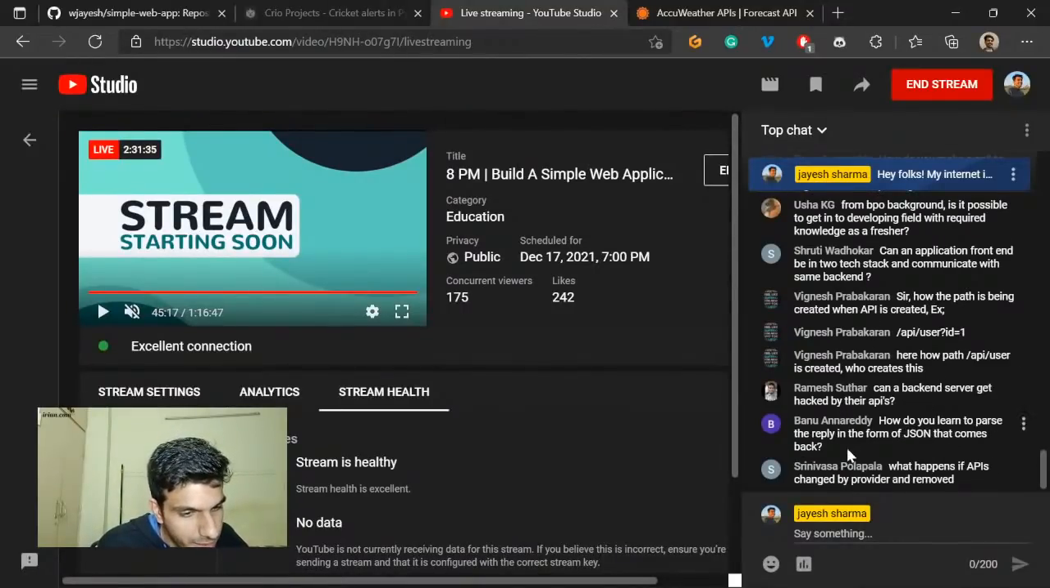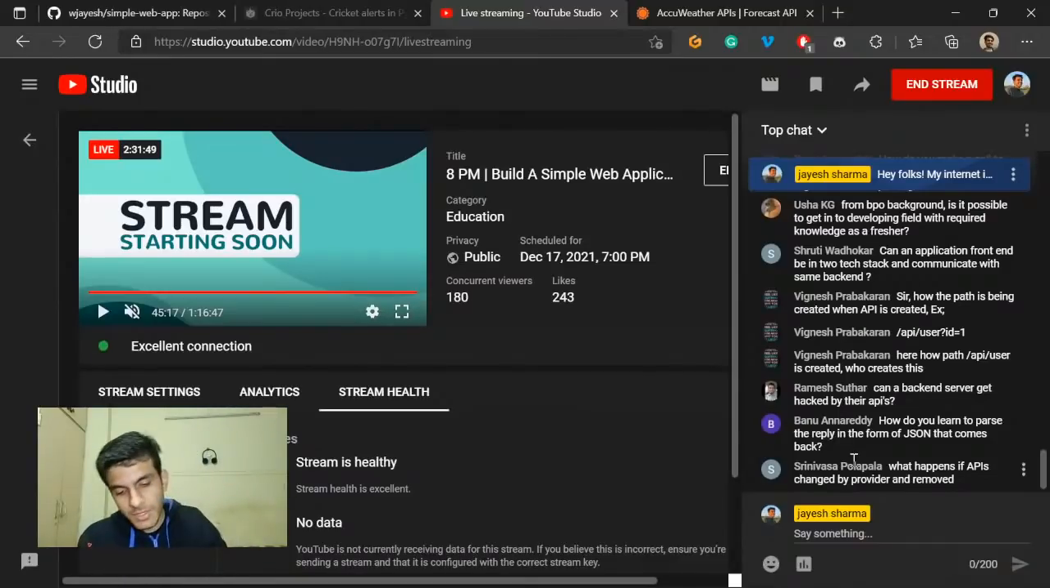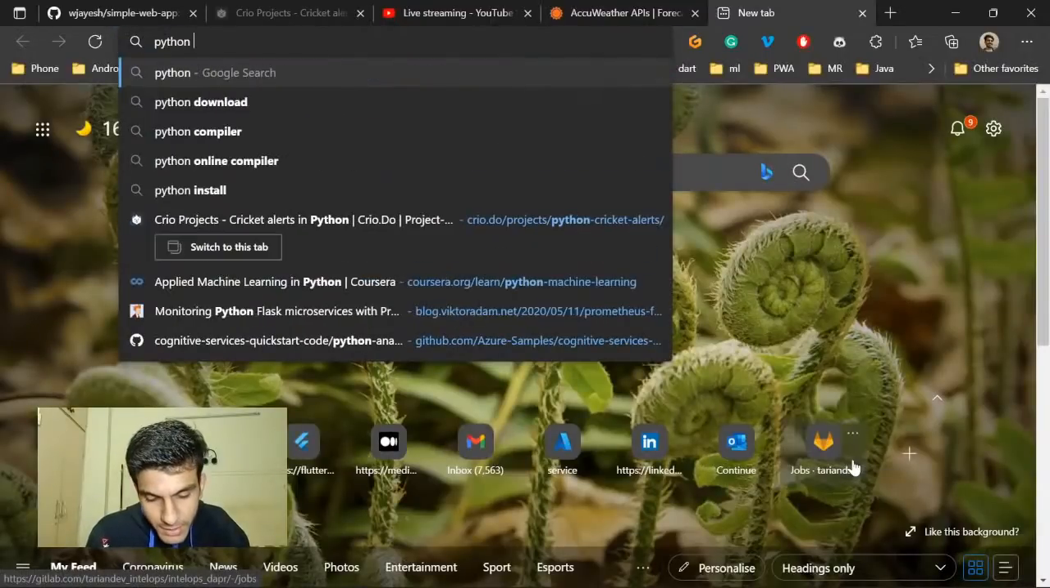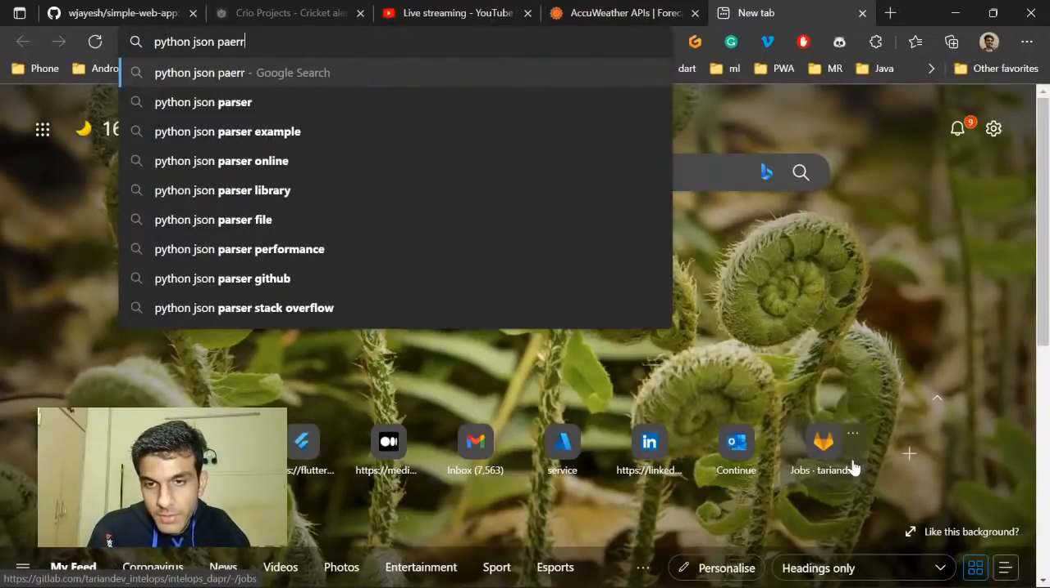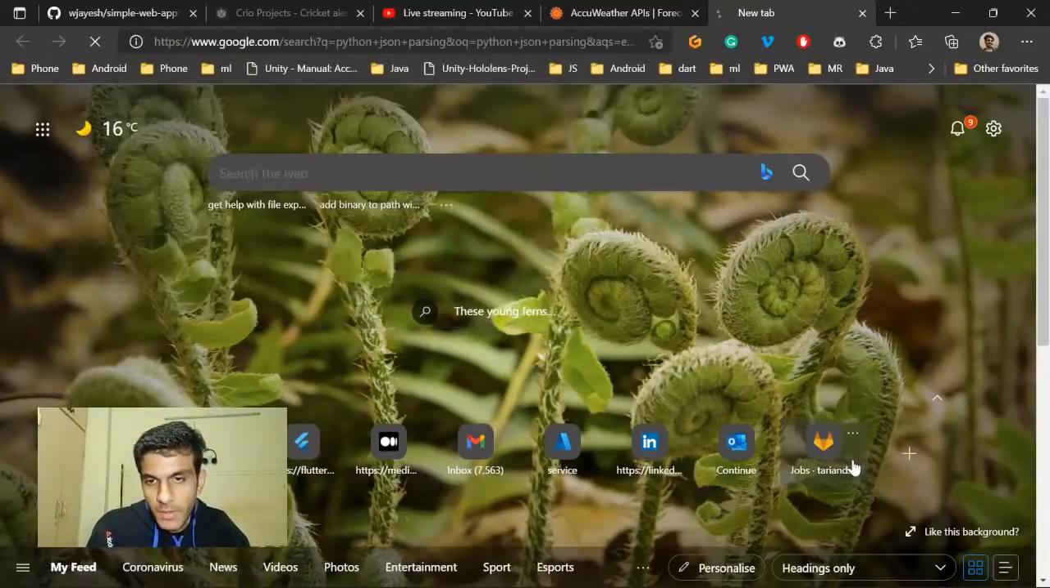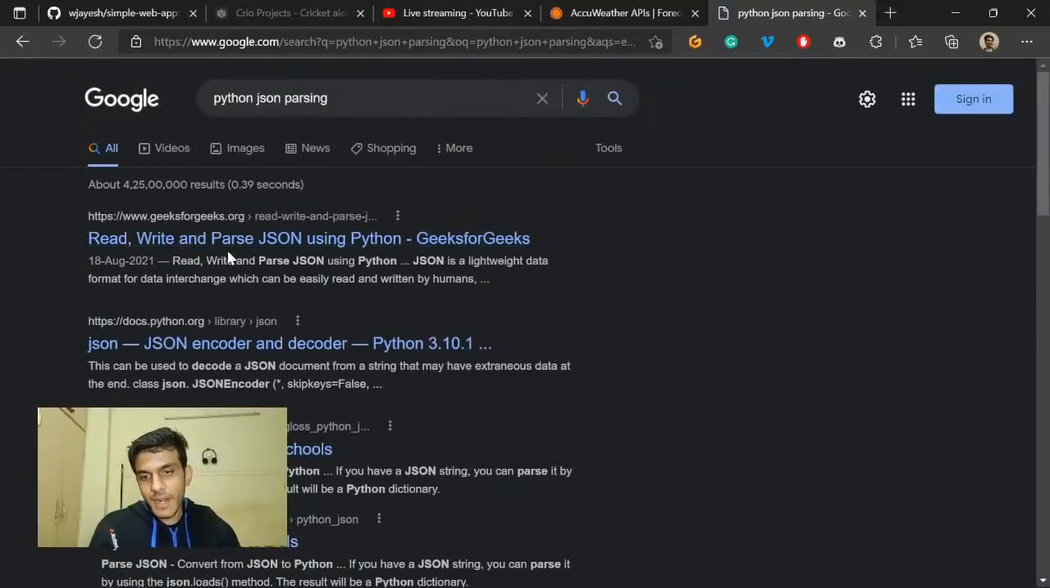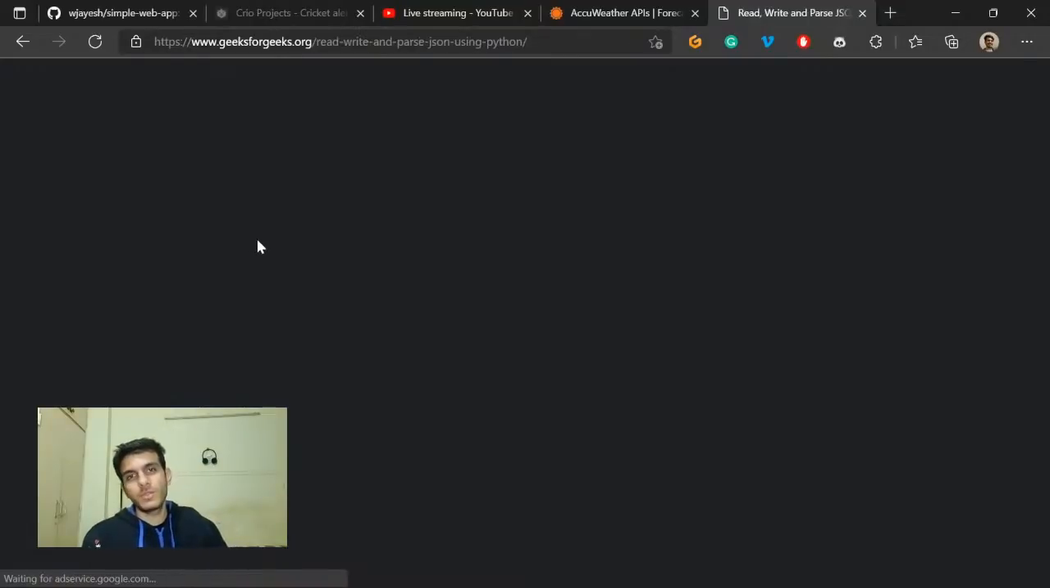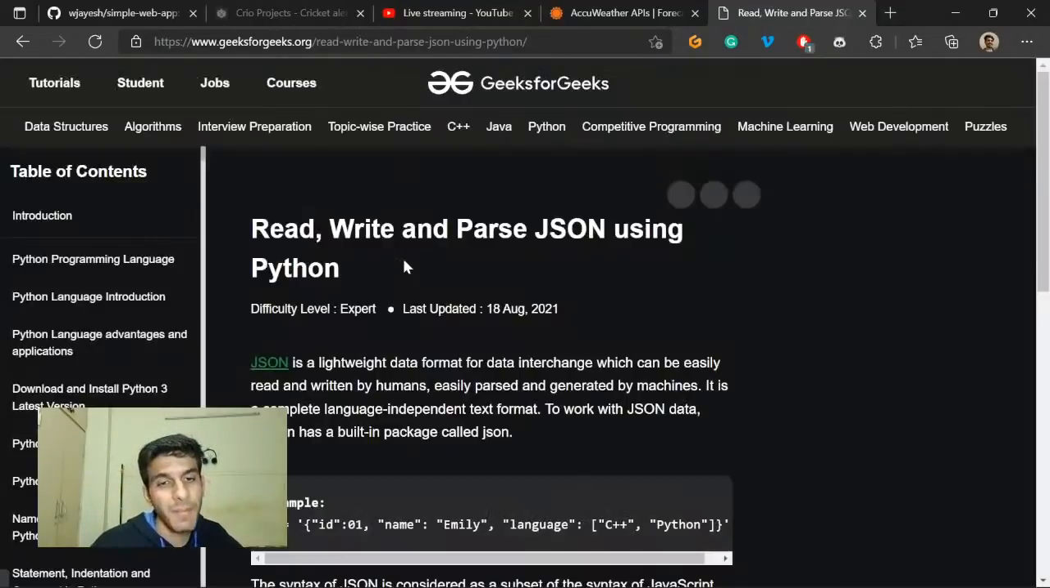How do you learn to parse the reply in the form of JSON that comes back? Exactly. There are a lot of different libraries which help you with that. In the case of Java, you can read about Jackson. Jackson is a library which allows you to convert that. So it's really not something which you have to implement on your own. For any language that you're going to use, let's just experiment. Let's just look at Python JSON parsing. This is very, very simple. You can read, write, and parse JSON using Python. You can check out any link which you want. There are multiple different libraries for it.